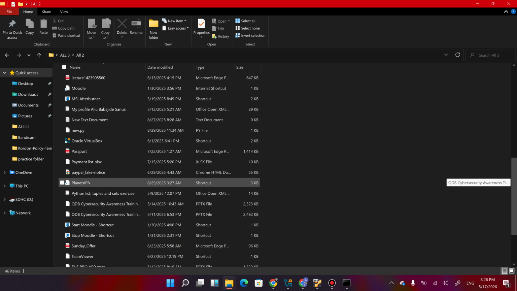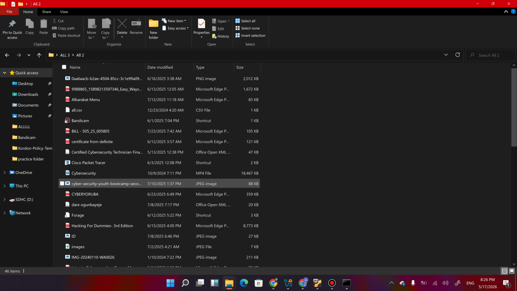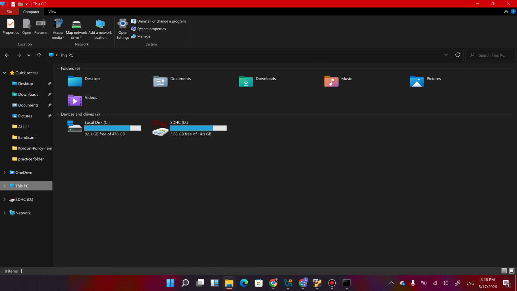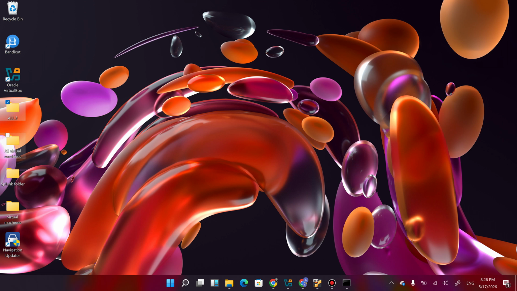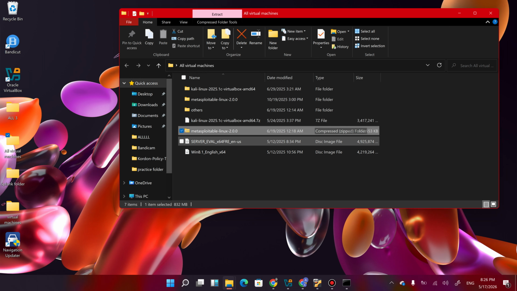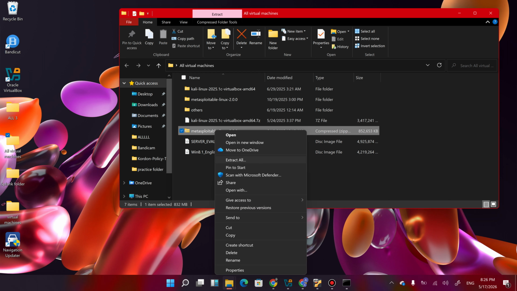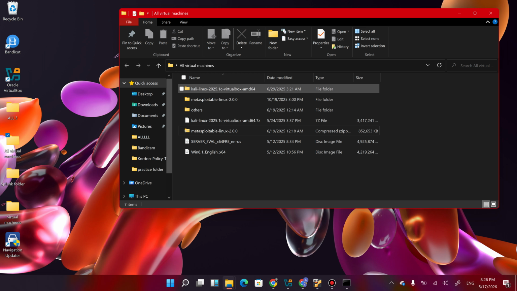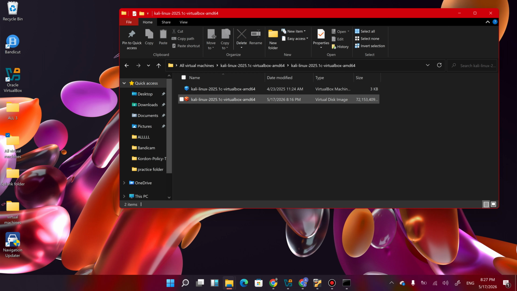Okay, just extract. You need to extract it. So it will come in a format like this. You see compressed zip. You just right click on it and you see extract all. It just extracts, and it comes out as a folder like this. Now inside this folder you see two VDI images, the blue and the red.